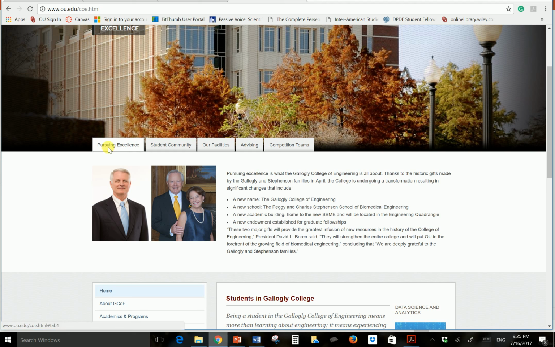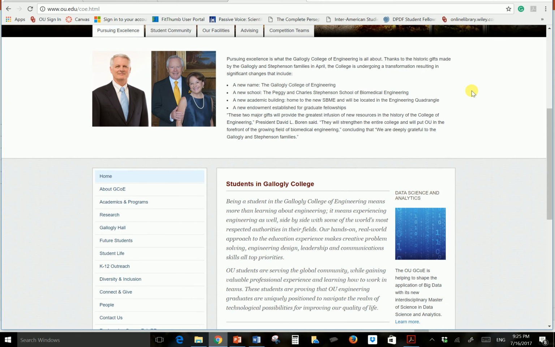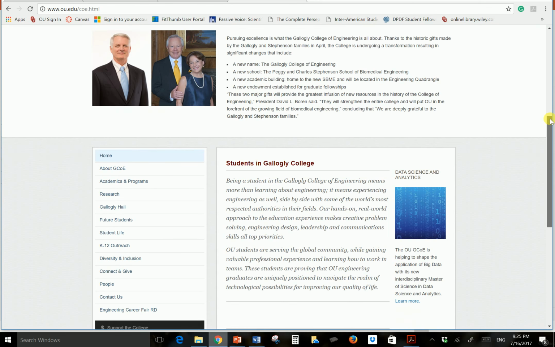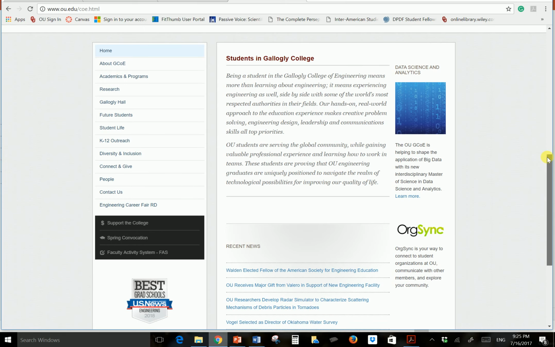So I'm noticing the different options here, the different pages that I might explore. I could learn more about the college itself, donors to the college, and I'm noticing the navigation that's laid out here.